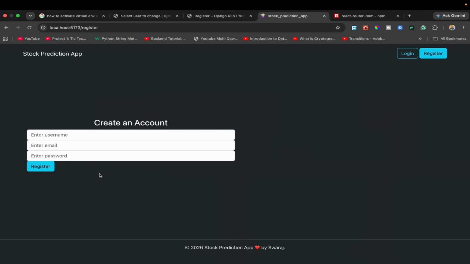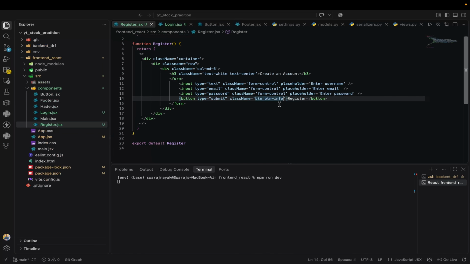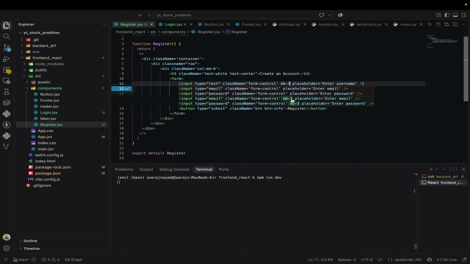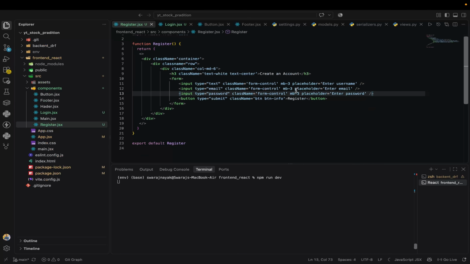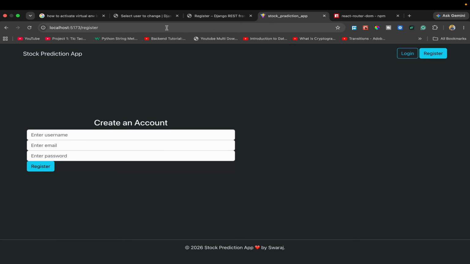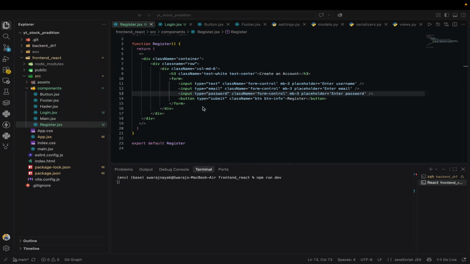Now here I change some UI. First I give some spaces. I say that there are some gaps, so margin bottom mb-3, margin bottom 3, and I do everything with margin bottom 3. In the last also 3. Refresh this page.